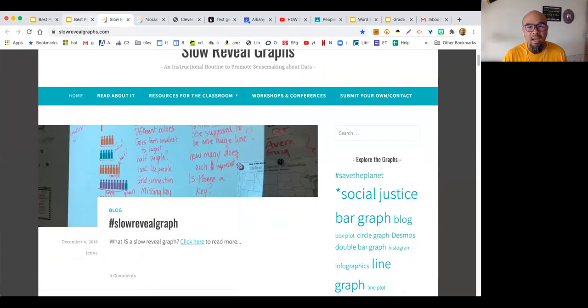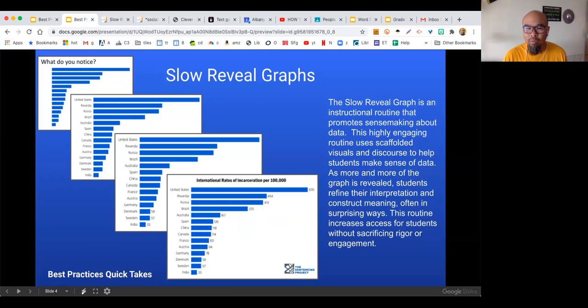If you have your own graph that you really like, I think there's some place where she teaches you, but basically you take the graph and you just cut and paste little white squares on top. So you block out pieces of information and you slowly reveal one at a time on subsequent slides. So it's a really neat routine.